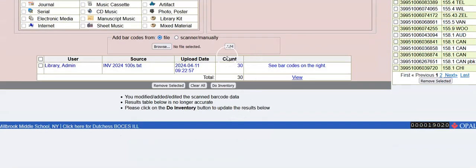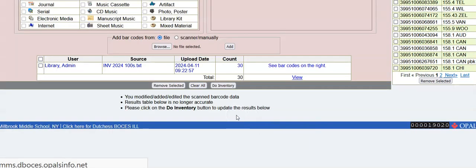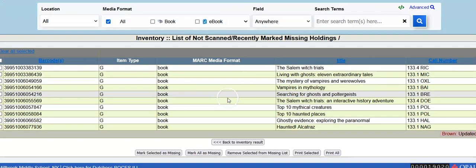I've added my barcode. Now I click Do Inventory. And I'm just going to say yes. All right. And now it's processed. Now, by the way, this is not real. I did remove barcodes on purpose so you could see the reports. Missing, not scanned. There's 10 items, View, Edit, that were missing in my scan. And it tells you there's the barcode. The item type is G. It's a book. The title and the call number.